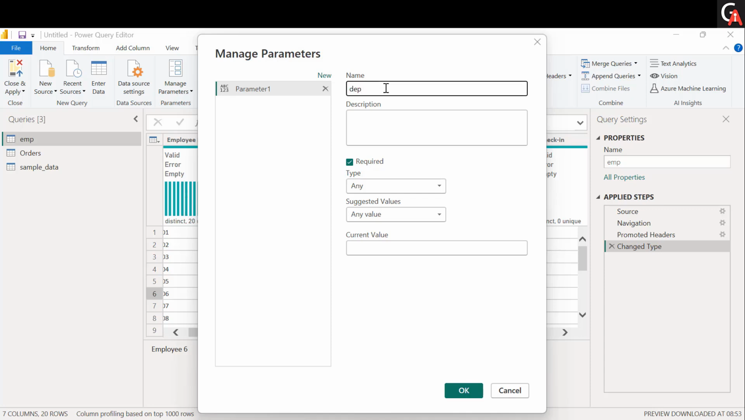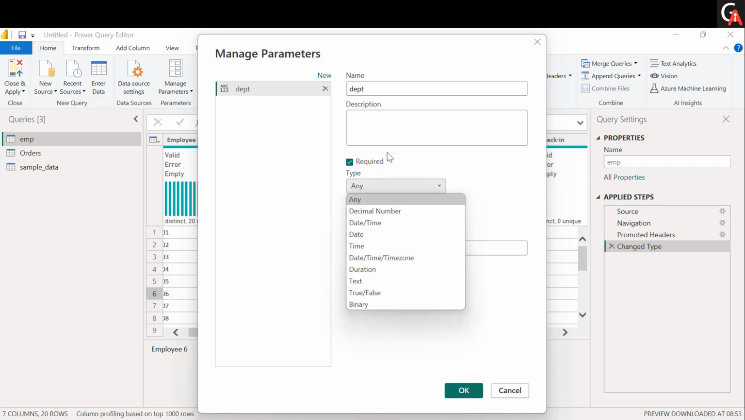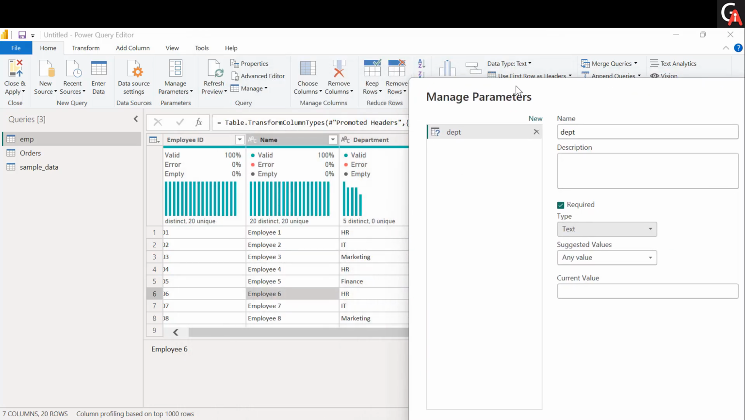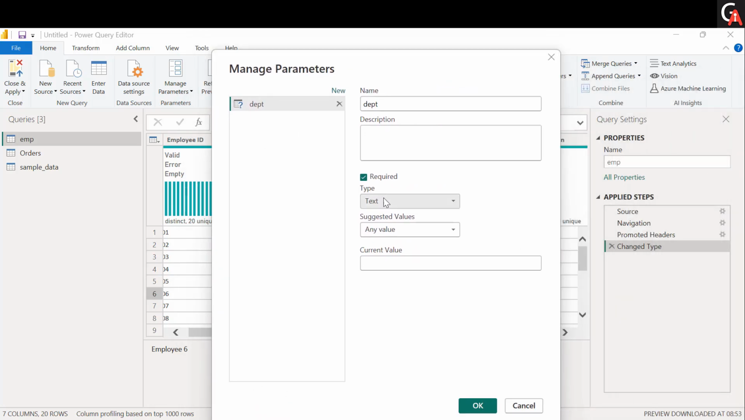So I will give the parameter name as DEPT, short form for department. Then I will keep the setting as required. Then the data type of that particular parameter will be text, because the departments are present in the textual form, right? So I will change its data type to text.